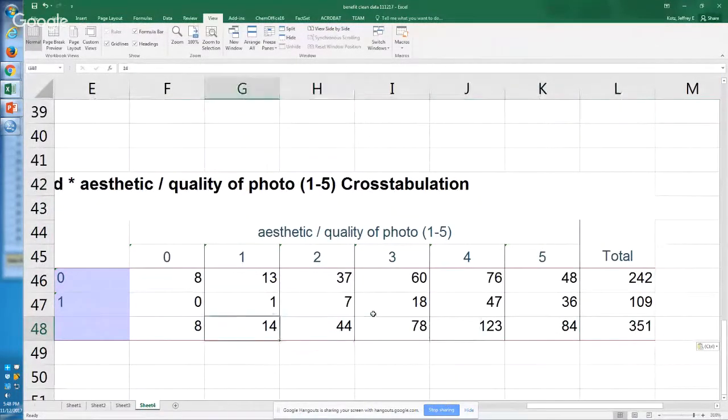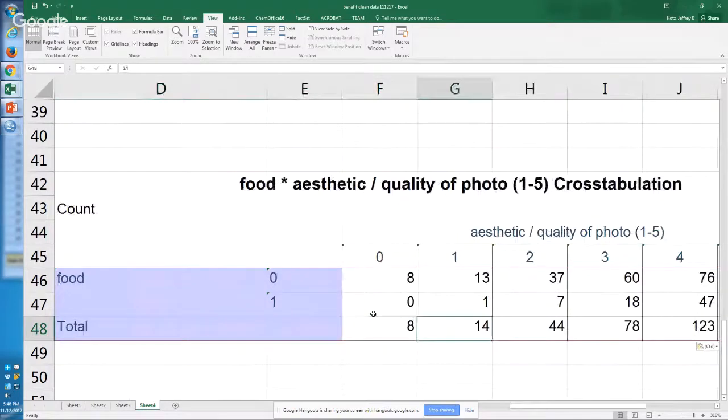351 posts. 84 got 5s for their aesthetic quality. 123 got 4s. 78 got 3s. 44 got 2s. 14 got a 1. And 8 of them got a 0. And again, where that 0 comes from, I'm not concerned about right now. I probably honestly should be much more concerned, but I'm not here trying to make this 2 hours on data cleaning. I want to talk about analysis.